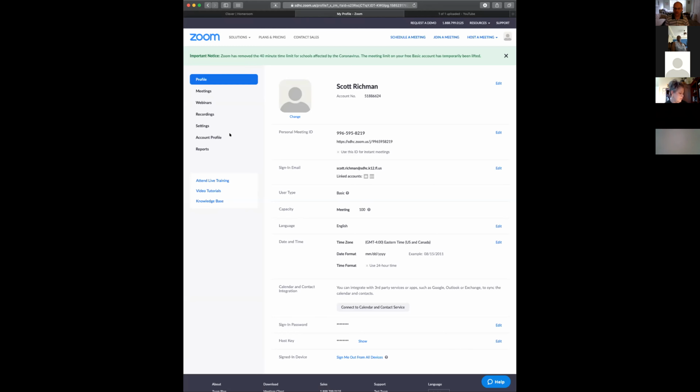And so merging your account will get you this little green banner up here at the top that says we've lifted the 40-minute time limit for schools affected by the coronavirus. That's why you're merging with him. If you don't merge with him or you already had a Zoom account, you will just have the 40-minute time limit, but there are ways to work around that as well.